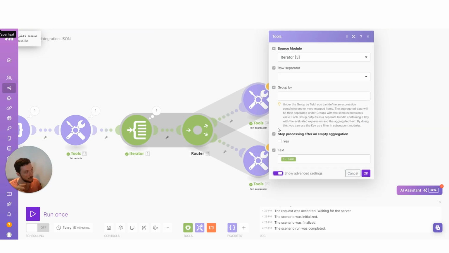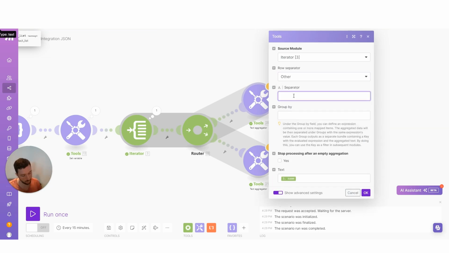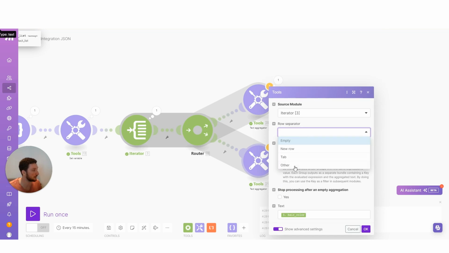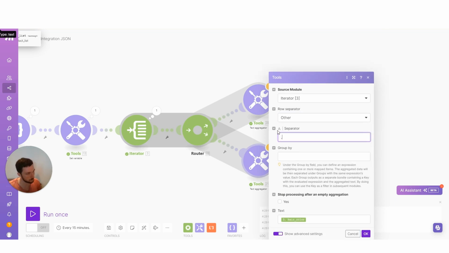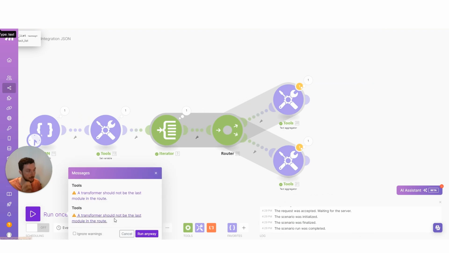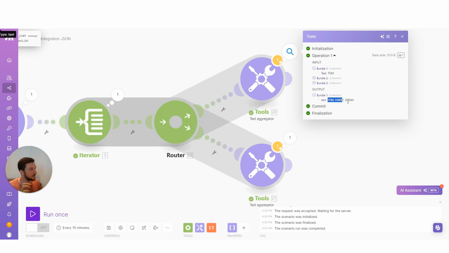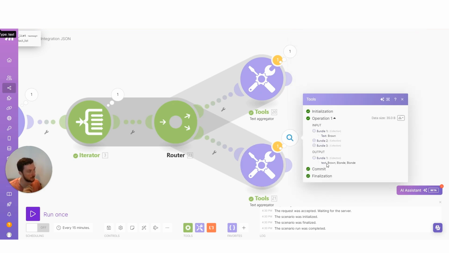We can adjust that with the advanced settings: put in a row separator and choose a custom separator. Here, put in a comma. And now we'll have a comma-separated list of values. Here we'll do the same, and that will give us our comma-separated list again. So now when we look at our data, we'll have our comma-separated list, Tom, Harry, Susan, and then here we've got our comma-separated list of hair colors.